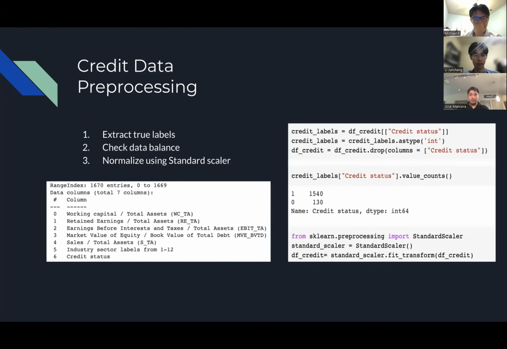Credit data pre-processing. In this part we extract the true labels, check the data balance, and normalize using standard scaler. The data is not balanced at all. The entries labeled as 1 have 1540 entries. However, zeros only have 130.